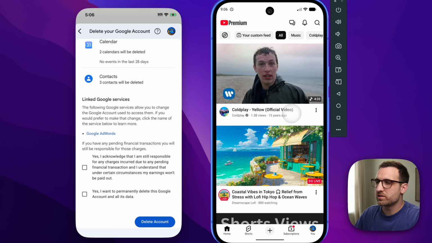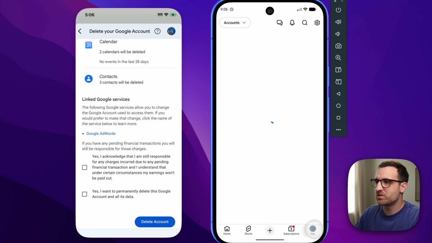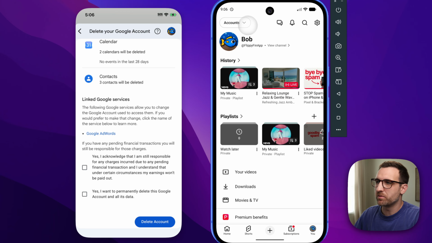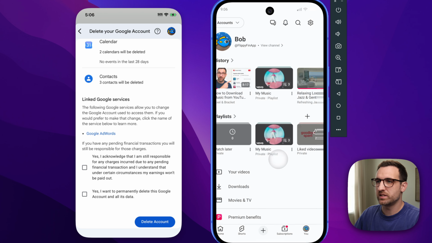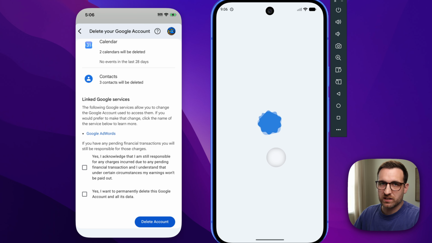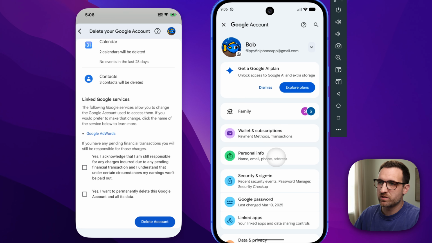On Android, it's going to be remarkably similar. In the lower right-hand corner, we've got our profile image, so we tap on that. In the upper left, we have accounts, tap on that. And from inside of here, we have manage your Google account. Now, one thing to keep note of is your Google account may be connected to your Android phone. So if this is your device account, you probably don't want to delete your entire account, I'm guessing, unless you're trying to actually remove this account and also remove it from your phone.